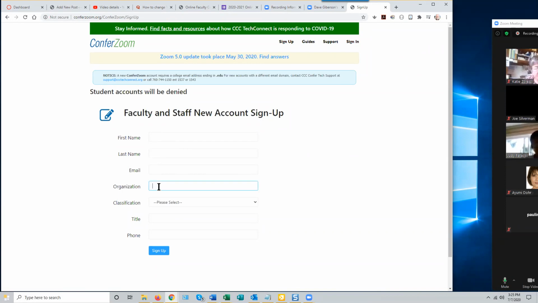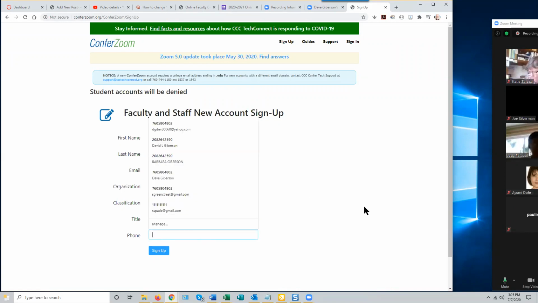Your organization is just your college or your continuing education division. Your classification is administrator, staff, or faculty. Doesn't matter which one you are, you can get the account. The title, adjunct, assistant professor, full professor of chemistry, or whatever it is. A phone number where they can reach you, preferably a cell phone number because they sometimes use text messaging. And then just click sign up.